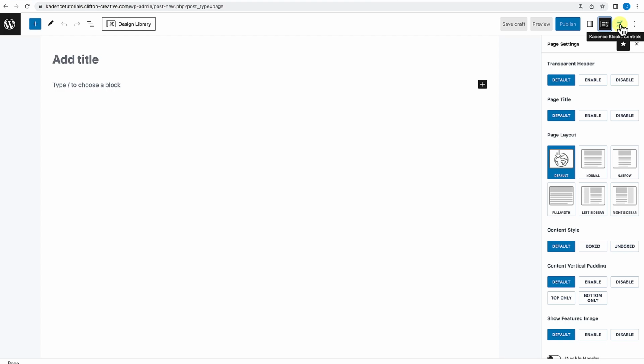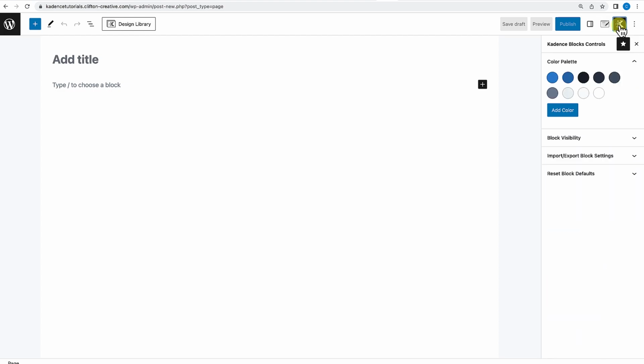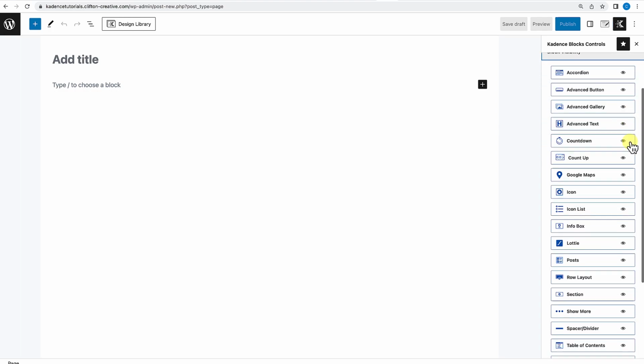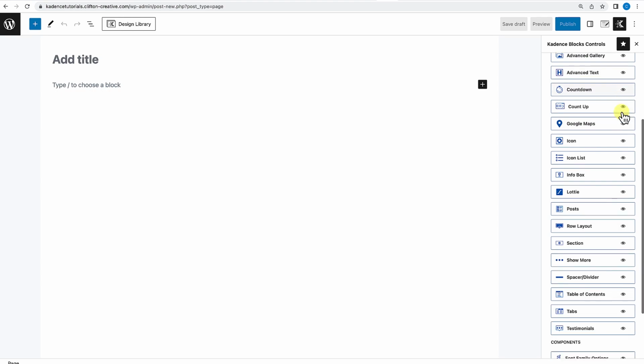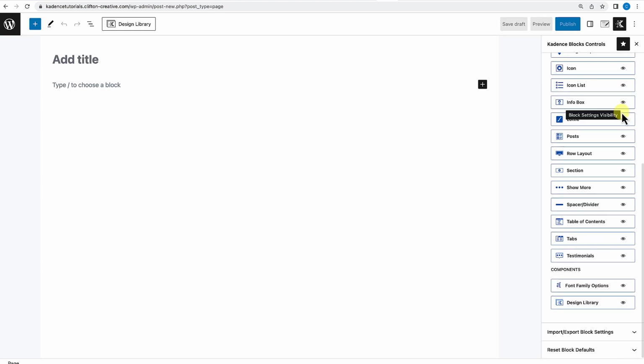The next icon in the top bar here is going to be the Kadence blocks controls. This is where you're going to see additional block controls. You can add additional colors. So remember I talked about the palette and having only 9 colors. If there's an additional color you want to use and have access to, you can add that color here in the color palette. This is also where you can control the blocks that are available to you. There are 21 blocks available when you install Kadence blocks. You can choose to have some of these available or not in your options to select. That's entirely up to you.